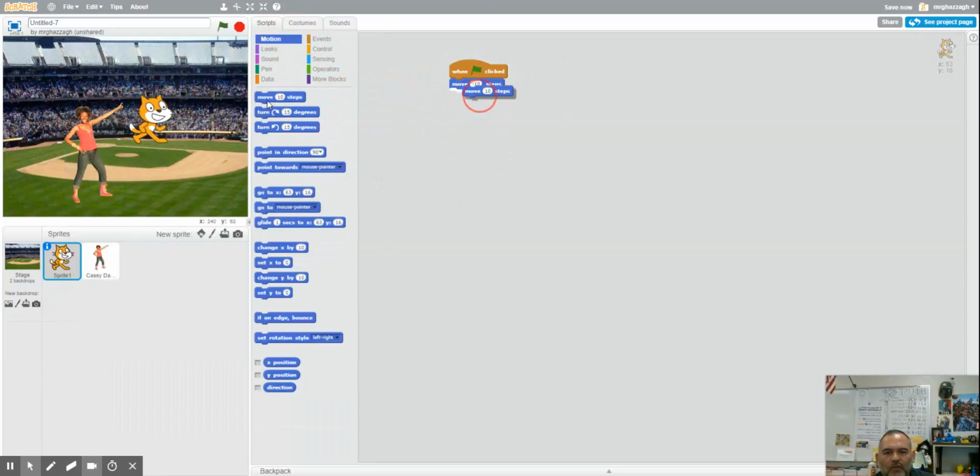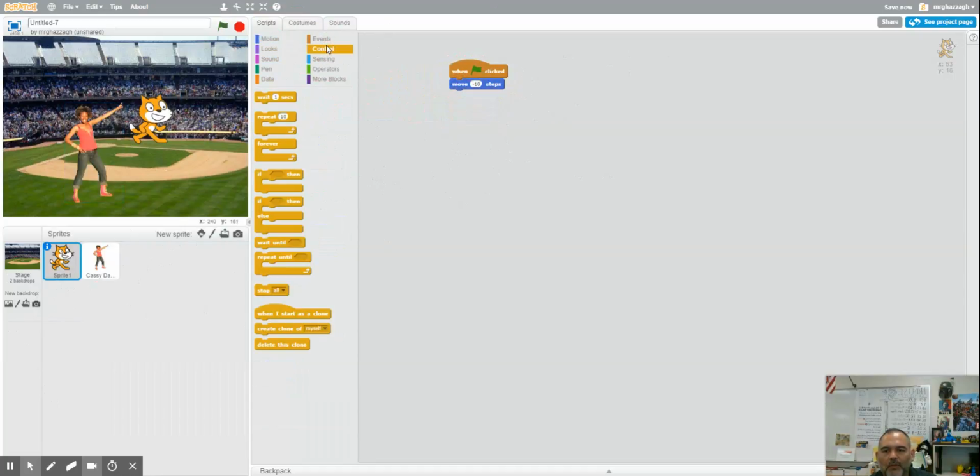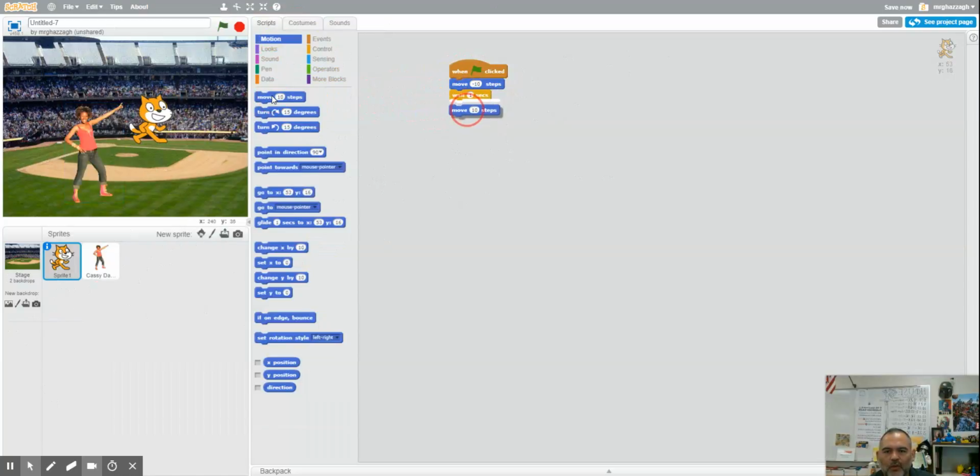Now, if I put another move down here, all these steps are going to happen at one time, and so you're not going to really see much movement. So what I have to do is put a pause in here, it's called wait. It's under the control. I can do move 10, wait 1 second, and then move forward. So now I can see back and then forward. So you can see it moves.